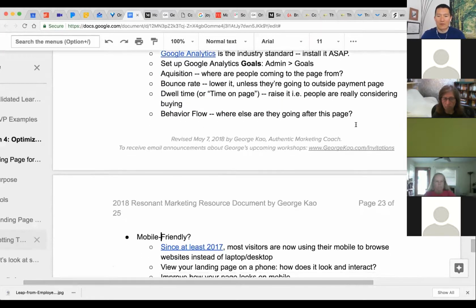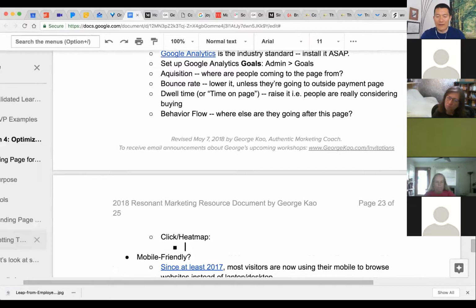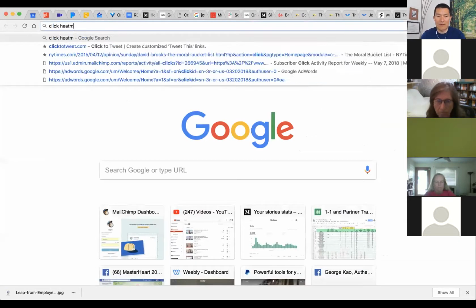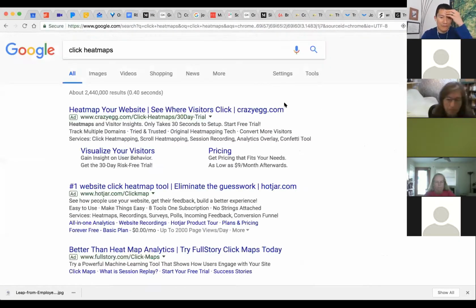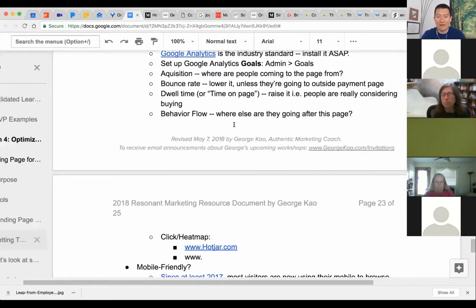One thing I didn't put on here that I think can be helpful is click heat maps, and some tools for that are hotjar.com and, what's that other one? Click heat maps, there's another one that's very popular. Crazy Egg, that's right. What do I mean by a click or heat map?